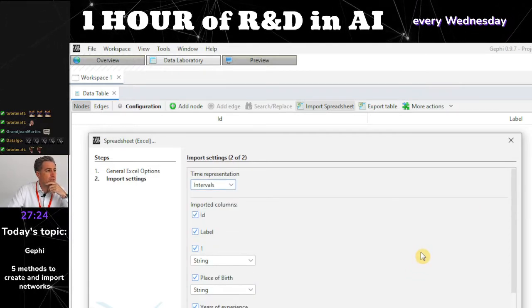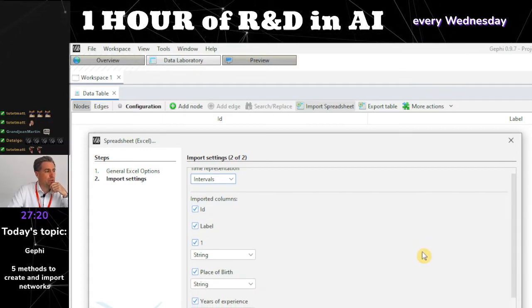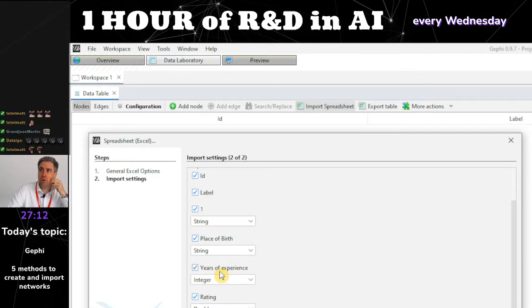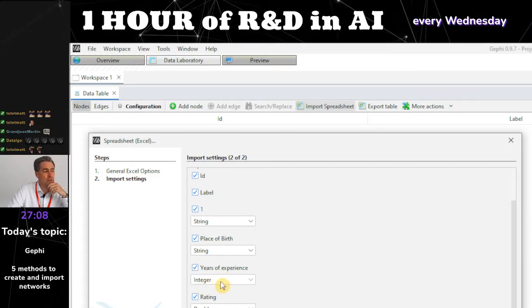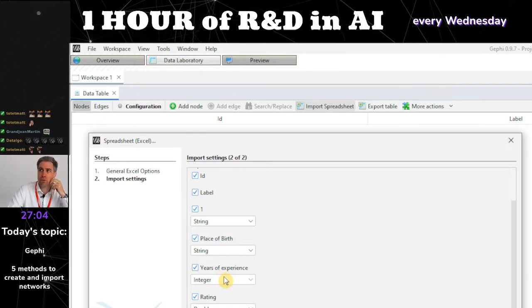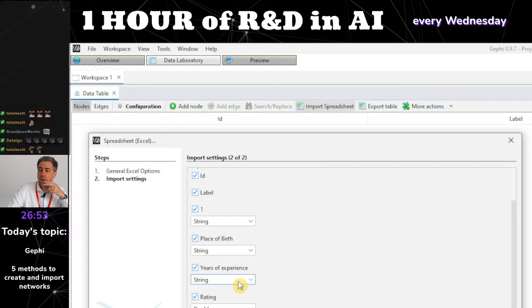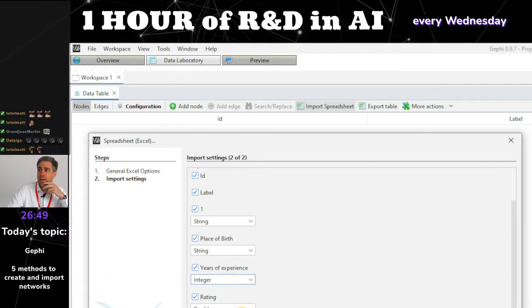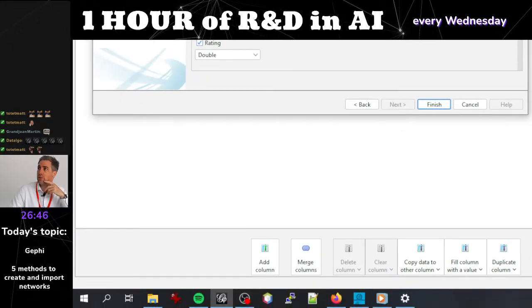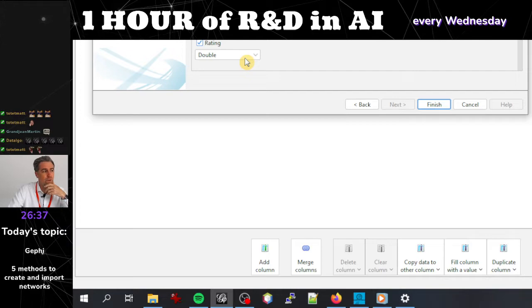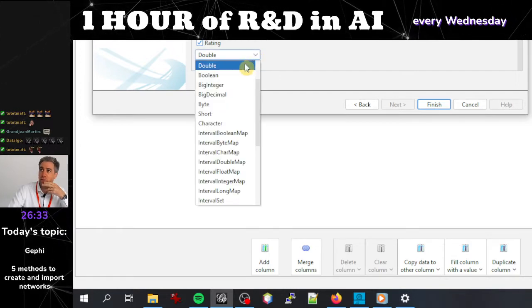Click on next. Next is pretty important. All sensible options should already be selected, but just make sure that things that should be numerical are indeed imported as numerical values. Years of experience should be an integer, a round number, and Gephi has detected that, so fine. But if it was a string, make sure to select it as an integer. Rating, look at the top of the window, is a number with decimal values, and in this case you can import it as a double, meaning a number with decimal values.